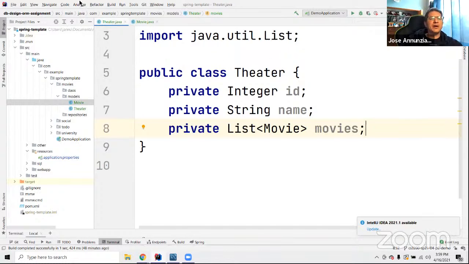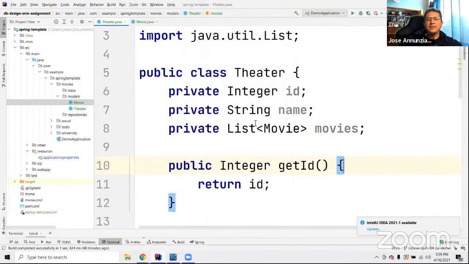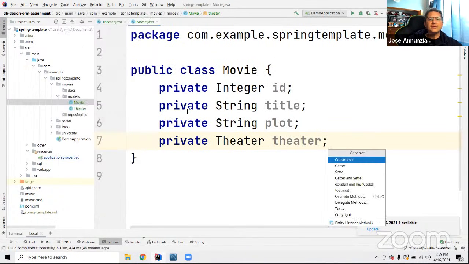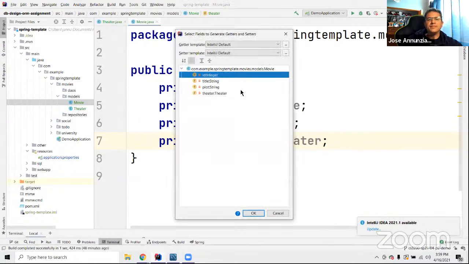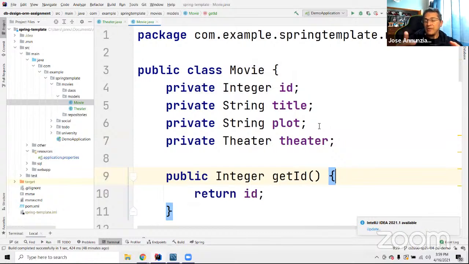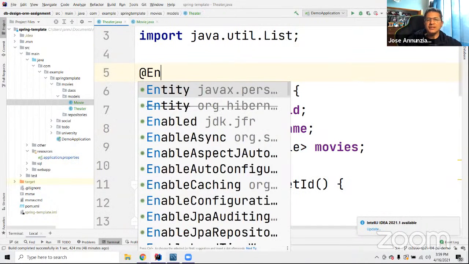We do need for all these to have all the setters and getters, right? As well as the movie. We need to generate all that. There we go. And now we're ready to start annotating it to map it to the tables where we want this to be stored. Okay, so on theaters, we might say we annotate it as entity.